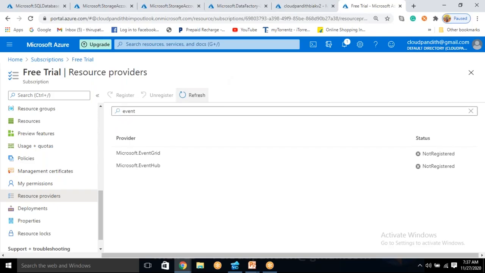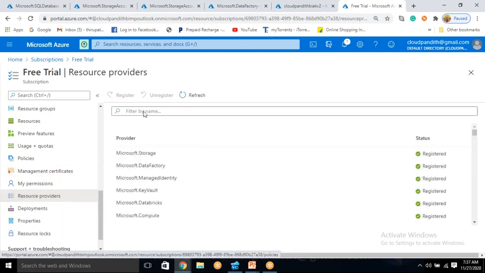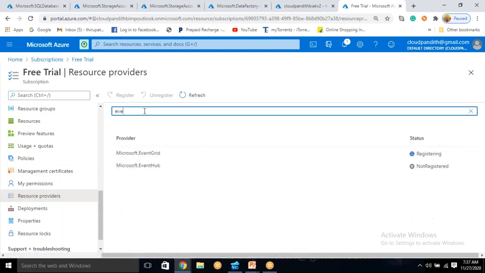But see, this refresh is not working properly. Let's do one thing. Click on some other option, anywhere you can click, and come back to the resource provider again. Okay, when you come here, just try with event grid. So here now the status you see is registering. As I explained, it will take about 1 minute to fully register.